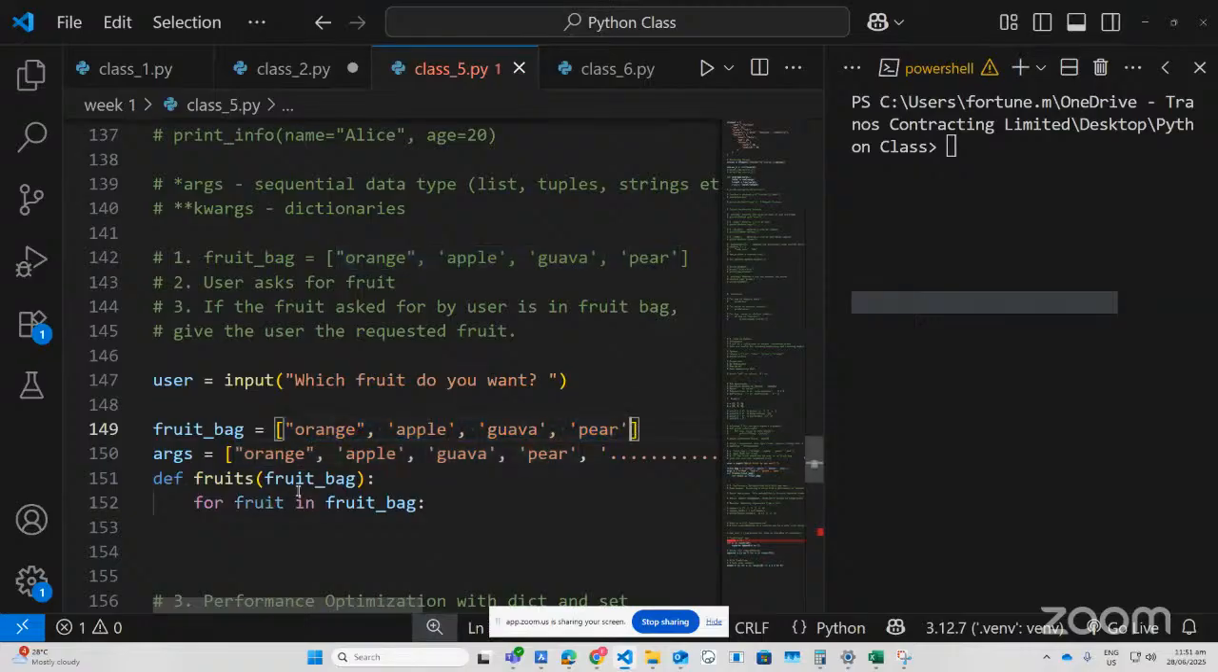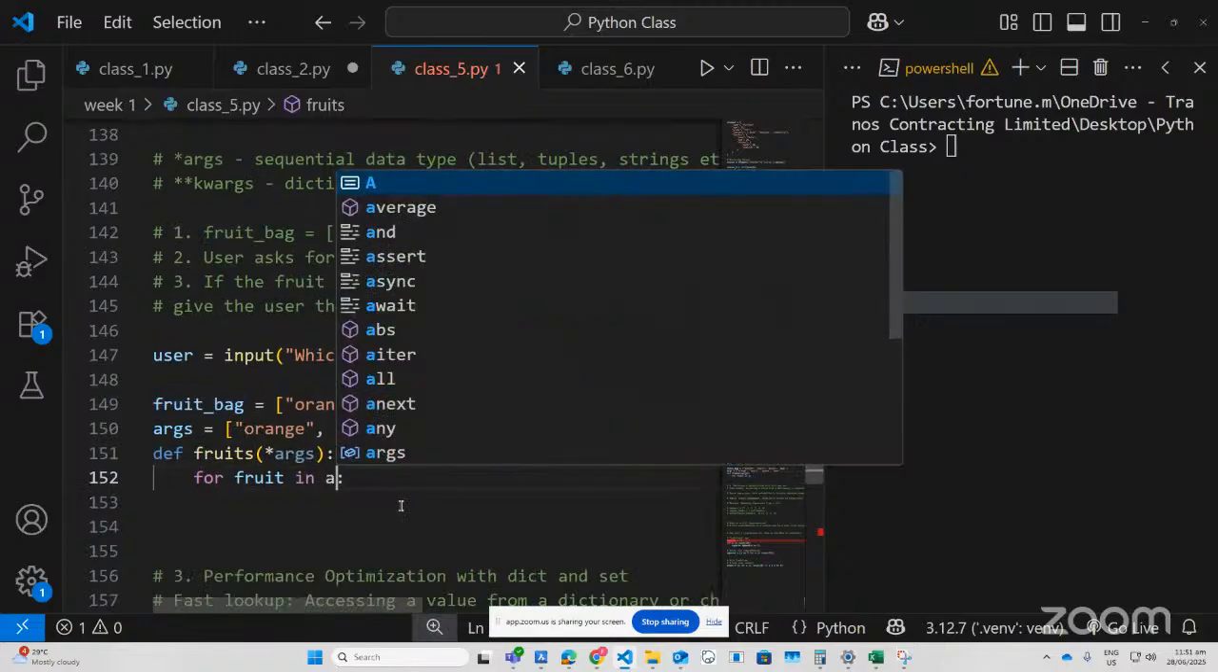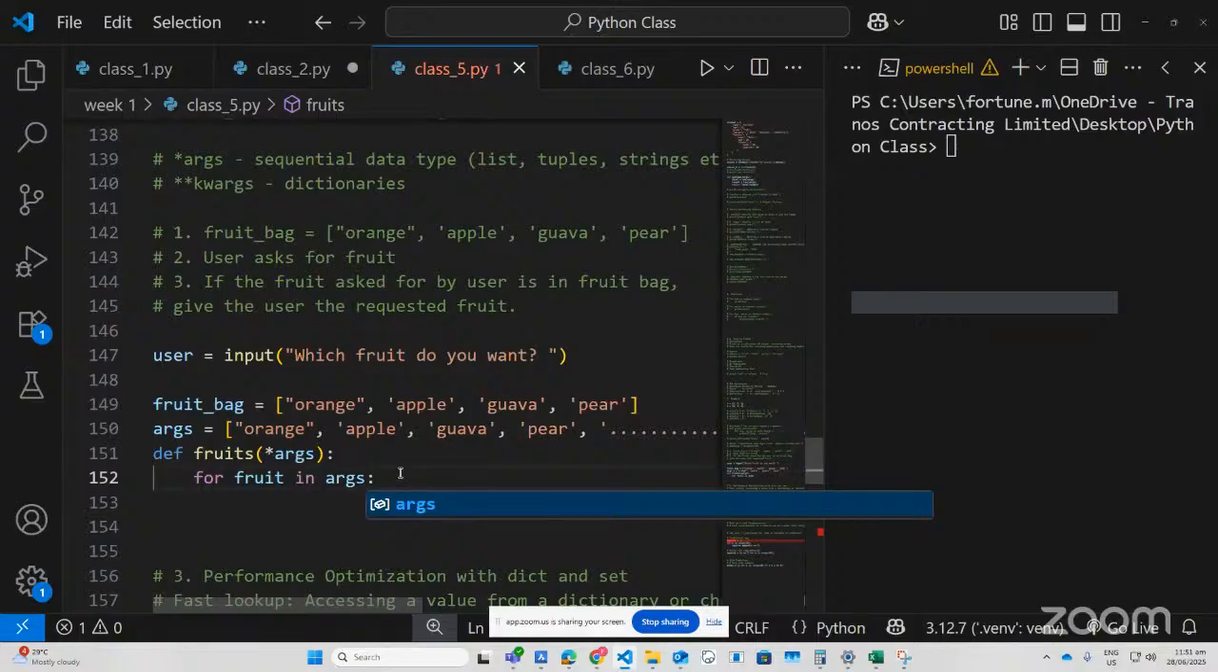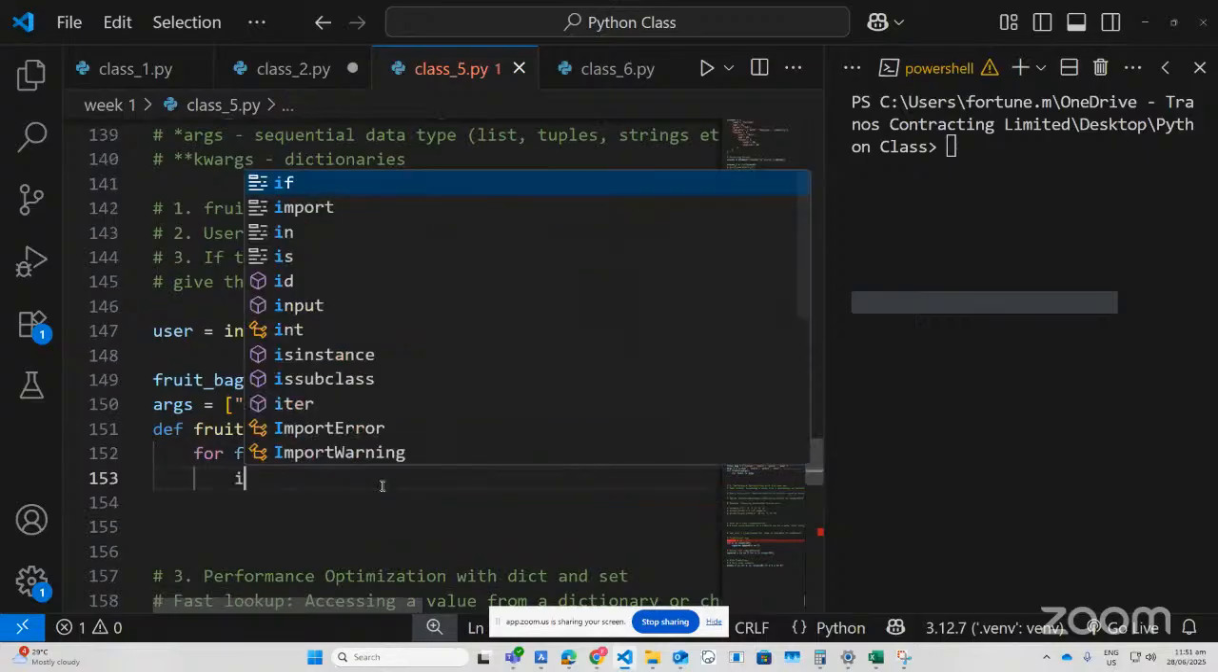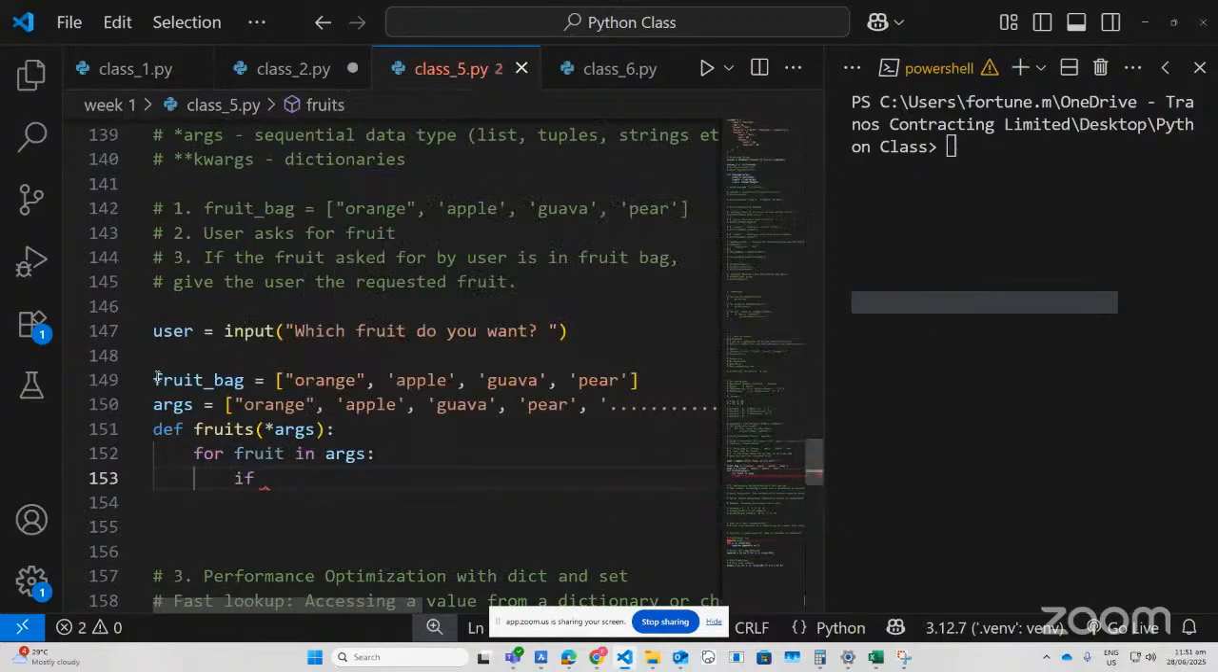But with the args, I'm saying that I'm not sure, so it can be more. So since I'm not sure, let me just put args here. Then when I'm calling this function, I will now put in the number of fruits I want. We're coming to that. So for now, I'll just say for fruits in args, right?